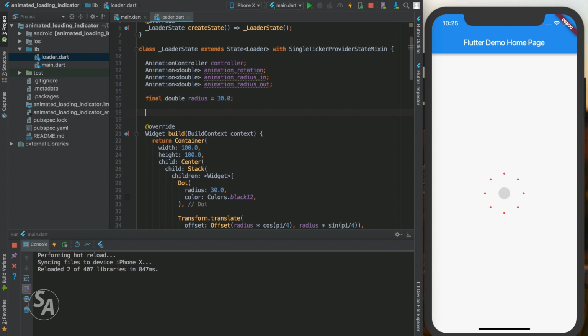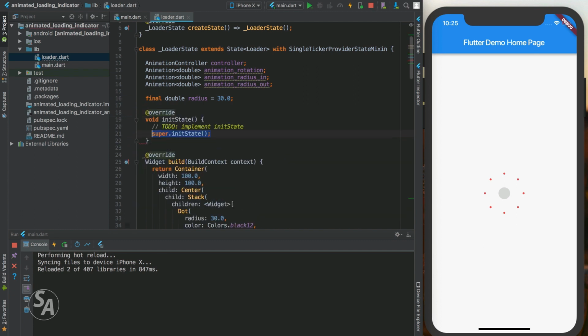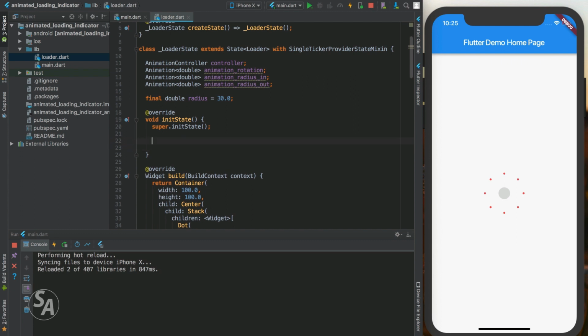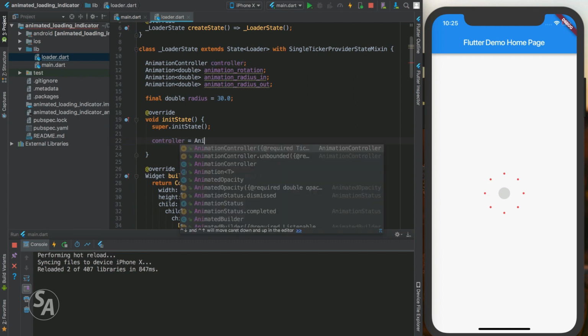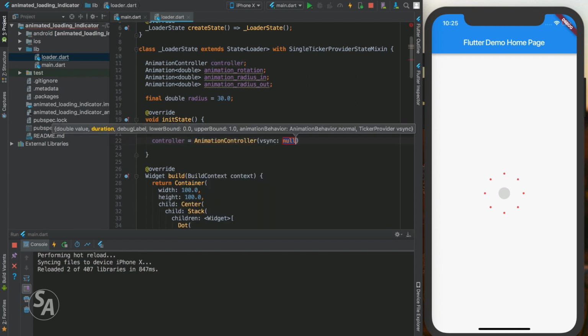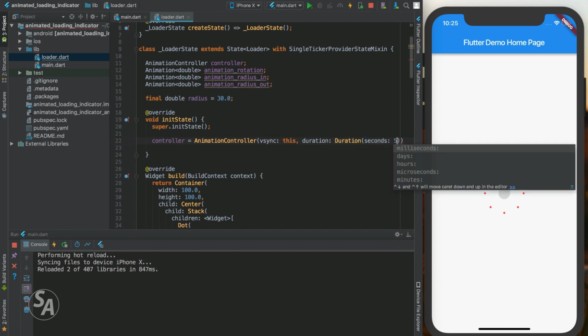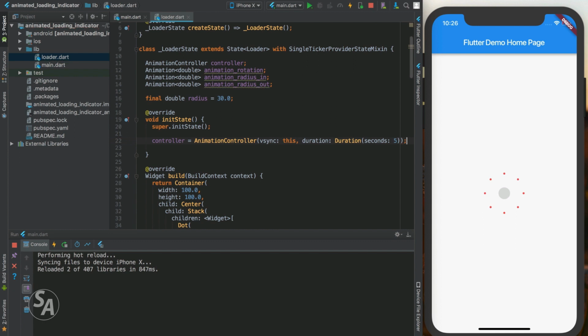So I'll just go ahead and override our init state function. And this is where we'll be initializing the values of our animations and our animation controller. So first of all, I'll just go ahead and initialize the value of my animation controller object, which is controller, and I'll just go ahead and type in animation controller. VSync is going to be this. For now, let's just keep the duration large so that we can see everything happening clearly. So the duration of 5 seconds is good as of now.